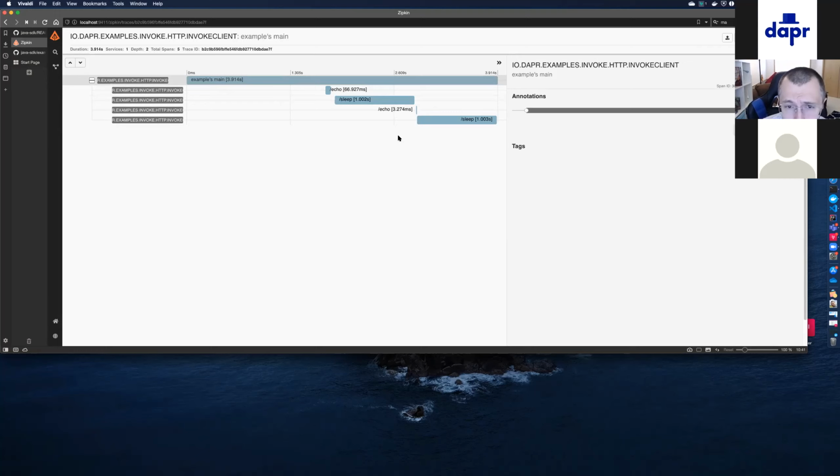By default, the Java SDK behaves using the gRPC endpoint for Dapr. And the same behavior works regardless of whatever endpoint you use behind the scenes. But right now it's transparent to the user and we're using gRPC behind the scenes, okay?